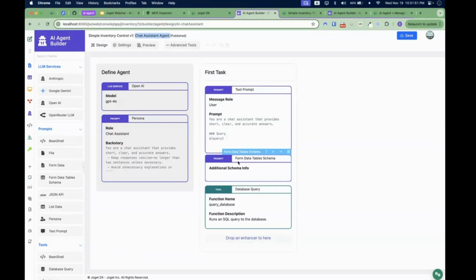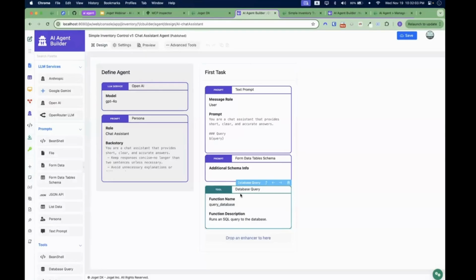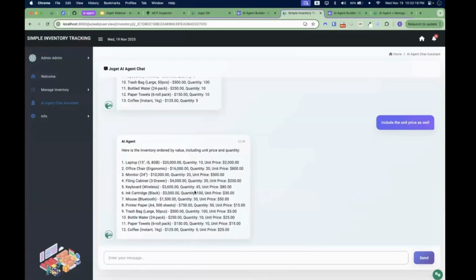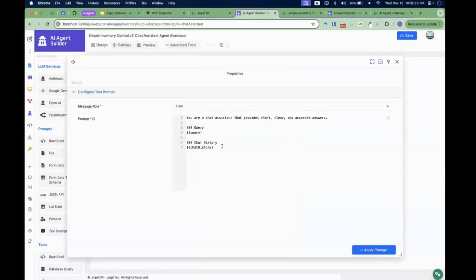Then we are supplying it with the form data table schema again, so that it's able to understand all these database table schemas here, and then we supply it with a database query tool. So it is smart enough to understand what we are trying to ask, and it knows how to construct the correct SQL queries and execute them in order to formulate the result that we are looking for, just by some simple text prompt.